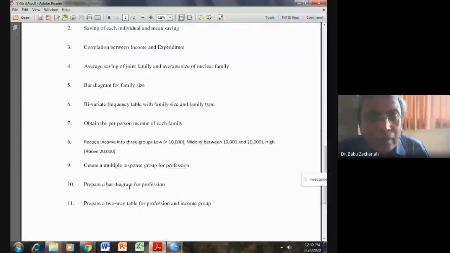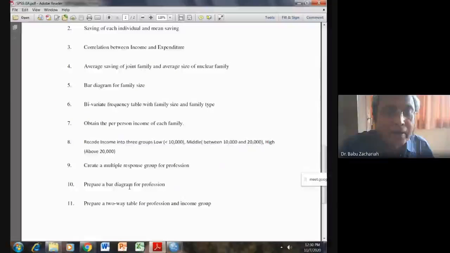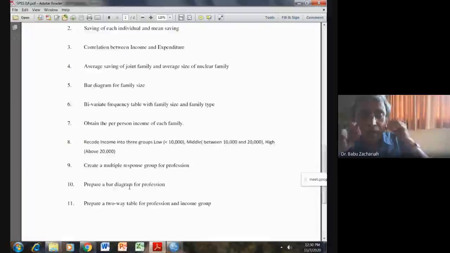Bivariate frequency table. Okay, bar diagram is done. Bivariate frequency table with family size and type. That's again very easy.